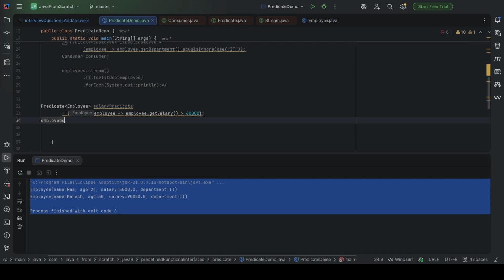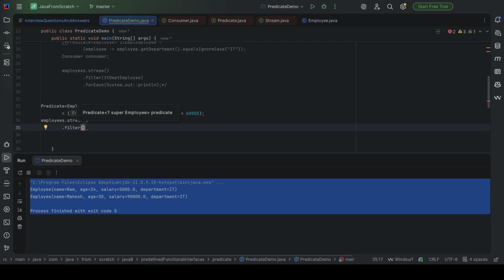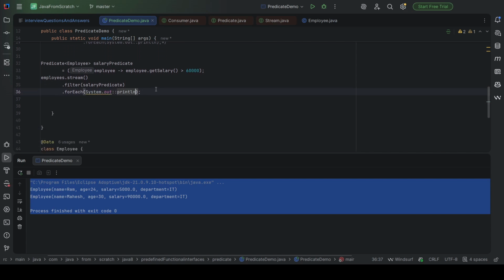Then employees.stream().filter(), and here we need to supply the consumer, right? In filter there will be the predicate. So we need to give this predicate, salary predicate, and .forEach, and we will print those employees.